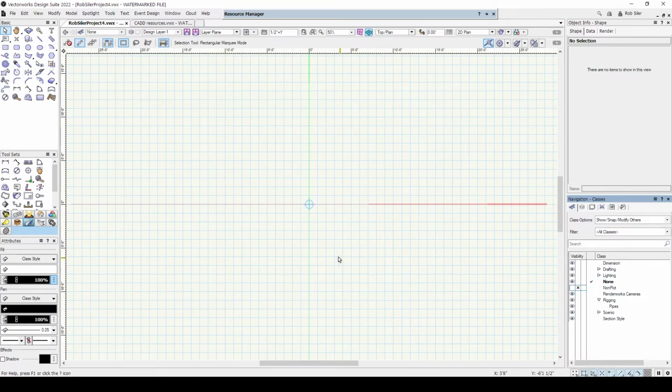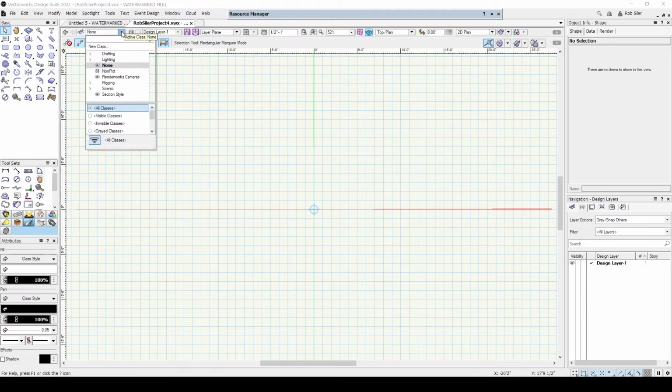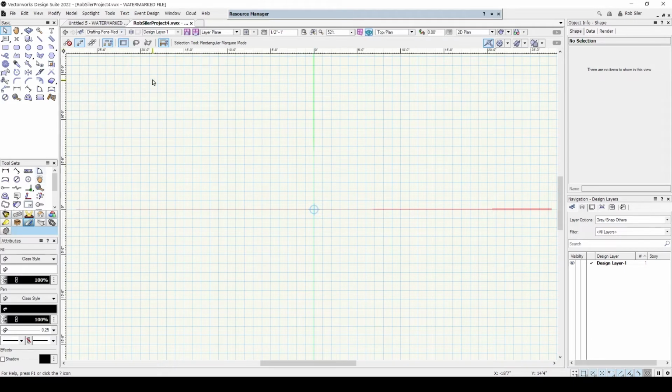So we want to select one of our medium lines instead at this point. Go up to your view bar where it says active class, click. You want to click on drafting, scroll down and find pen, and find medium. Now we're going to draw a 4-foot by 8-foot rectangle.